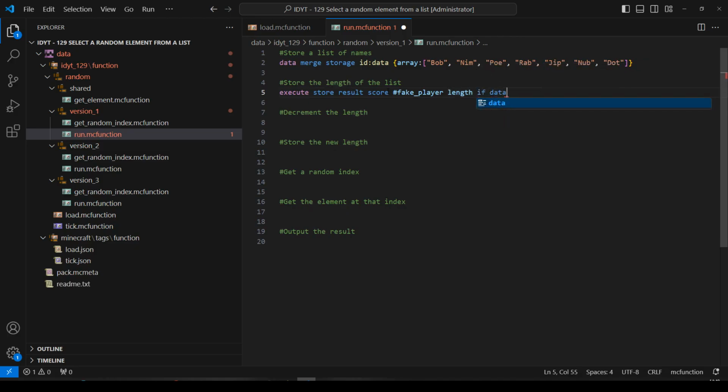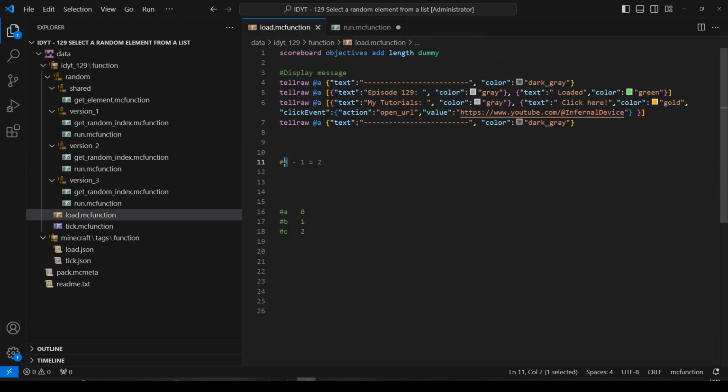If data storage ID data array bonk, and that is literally just going to count these. It's going to go 1, 2, 3, 4, 5, 6, 7. Great. I'll put 7 into the fake player's length score. So we've done the first bit. We've got our first number.